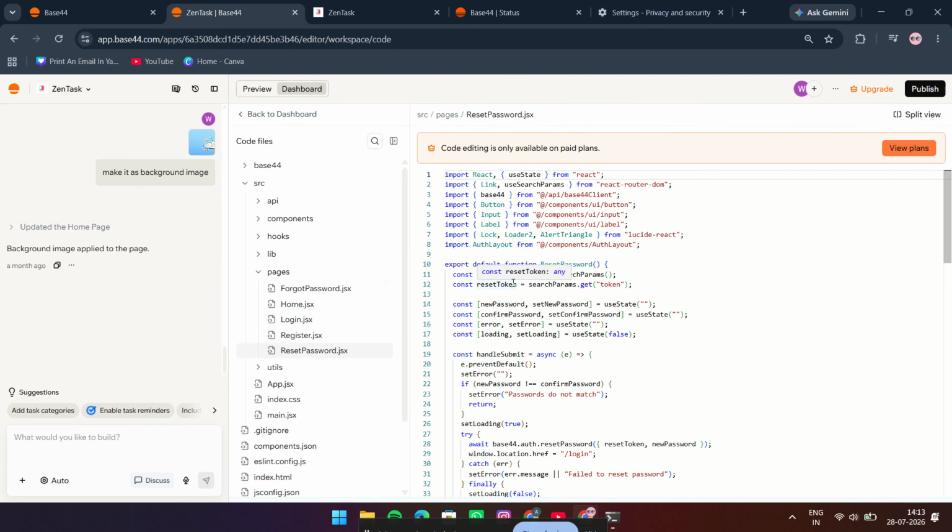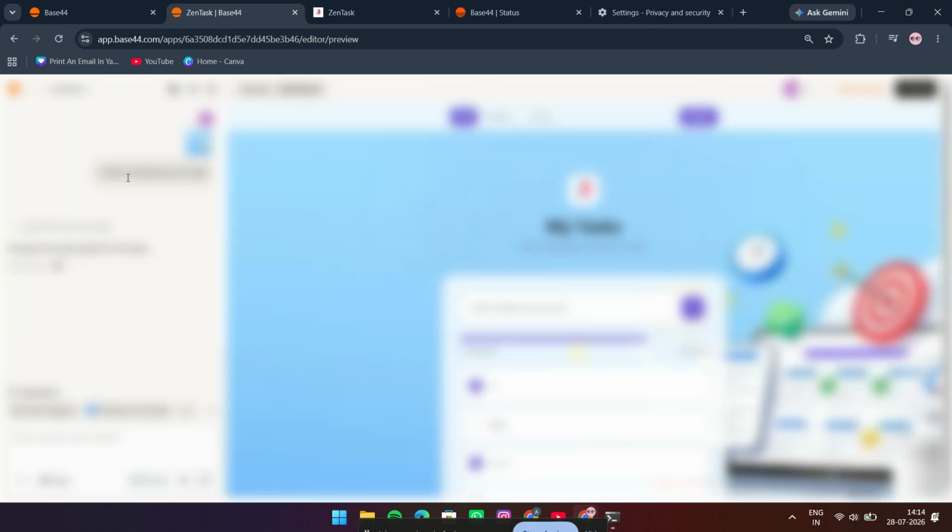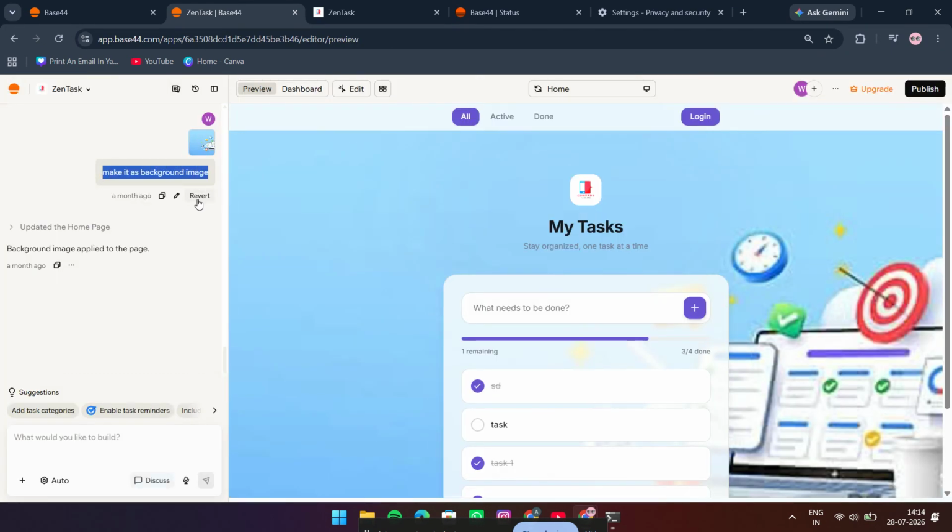If the URL is correct and the backend code still looks fine, the next step is to revert the action by clicking the revert button under the last prompt. This is especially useful if the error started after your most recent change. Reverting can undo the problematic action and restore the previous working version, which is often the quickest way to get rid of the 404 issue. Once you've done that, test it again and see if the problem is resolved.